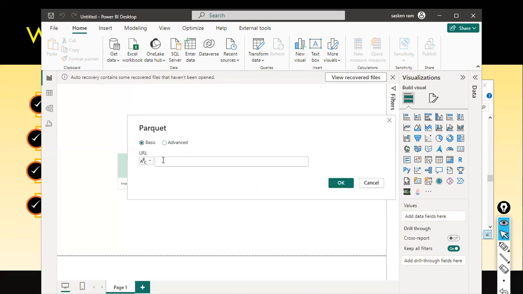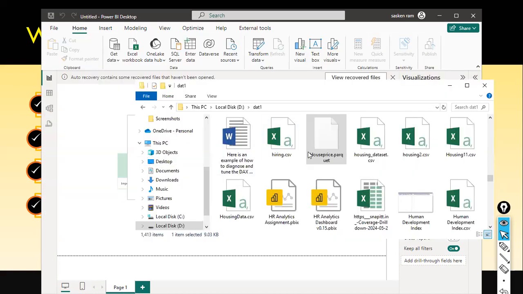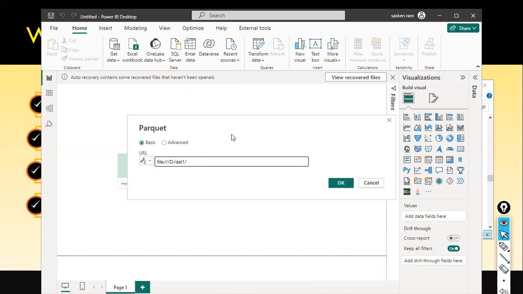The basic thing I'm going to use is file colon forward slash forward slash, then three forward slash. You need to use it. And then here, I just copy paste the D colon path, change this one, and paste it. This is another way of loading it.